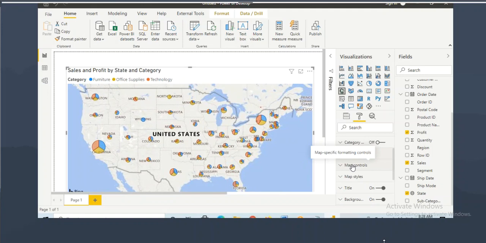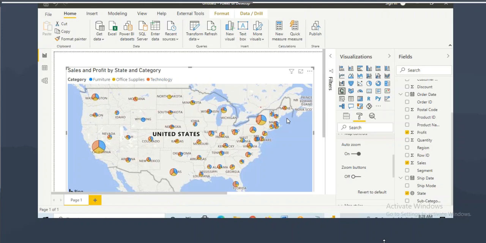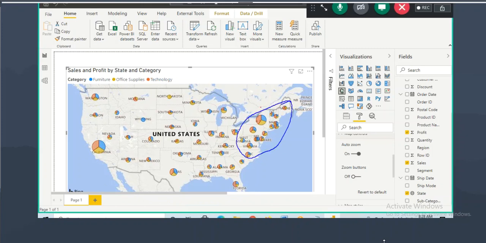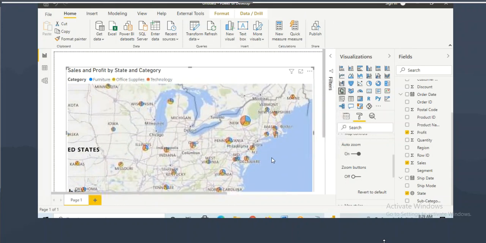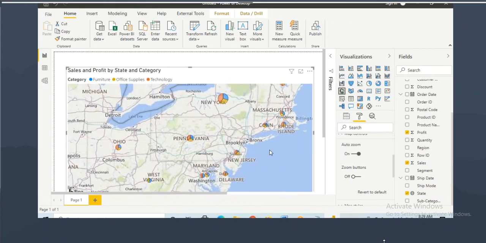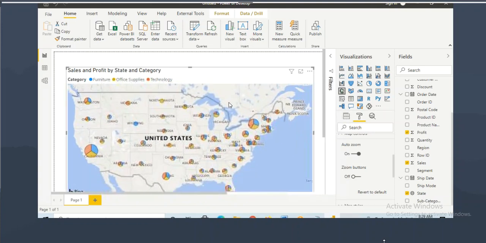Map controls. There are two map controls. One is auto zoom and the second one is zoom buttons. When you want to zoom this visual, because I'm not able to read these values properly here, they are intersecting with each other, I can zoom this and see it. One way to zoom is to scroll up with the mouse. When you scroll up, you can zoom the map. This is one way to zoom it.